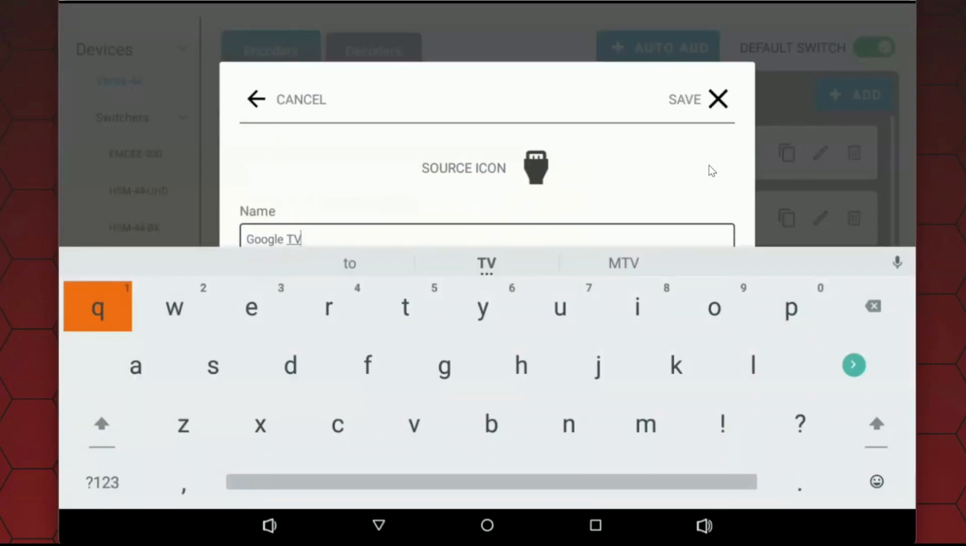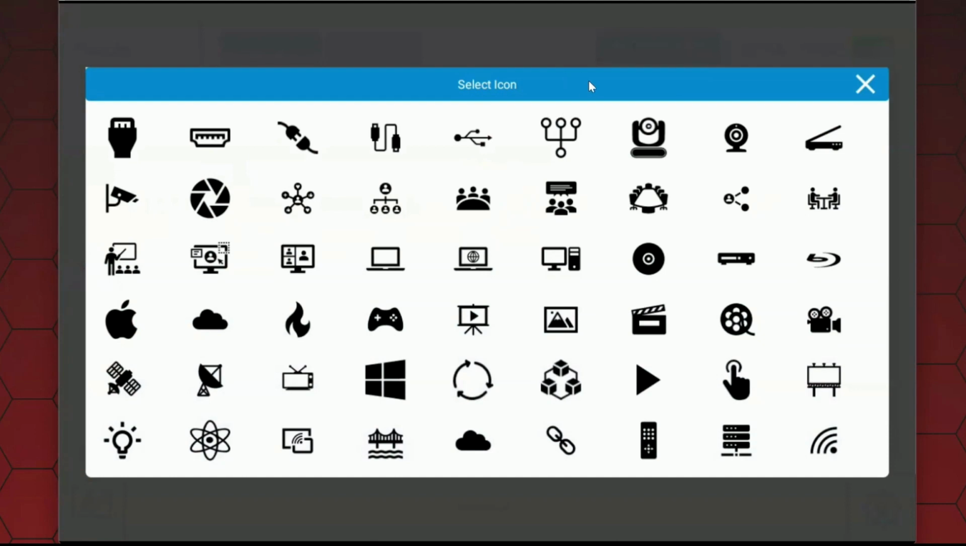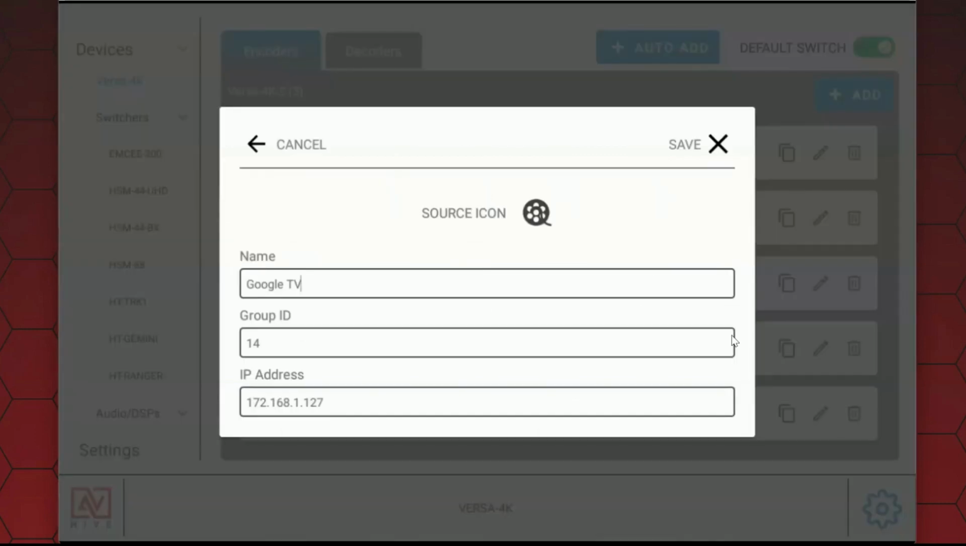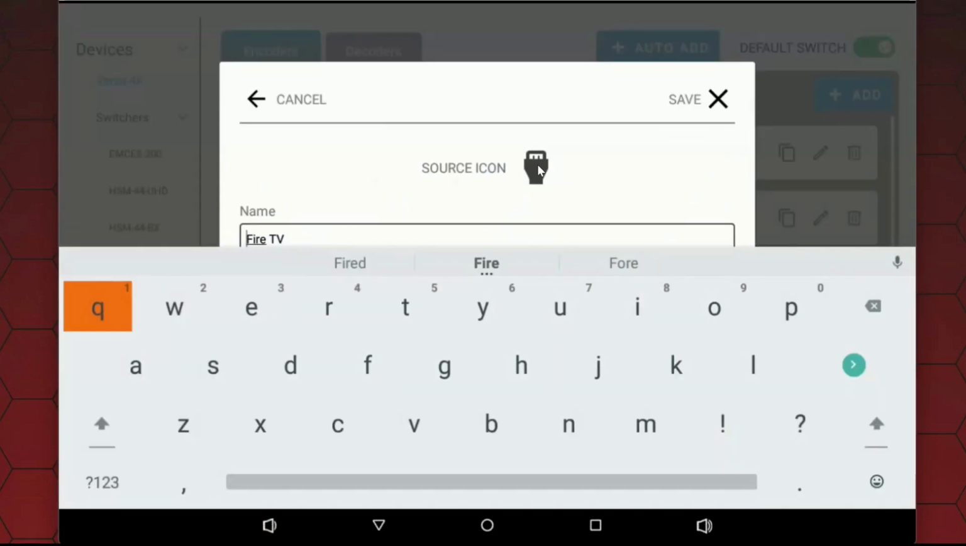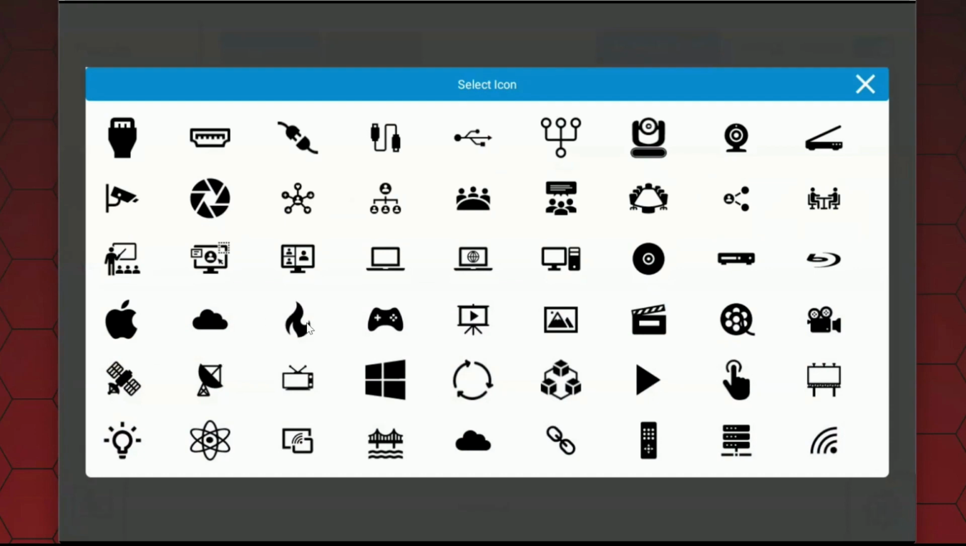And this is a new feature inside of 1.8. You can see all the different icons we have. And these are for the encoder, because the source is going to get routed to the display, and the display will show that source icon and label. We want them to be descriptive of what the source is. For Google TV, I'll do a little film reel. For Fire TV, I'll do my little fire icon right here.